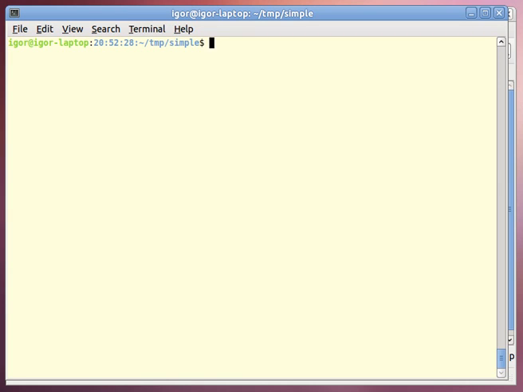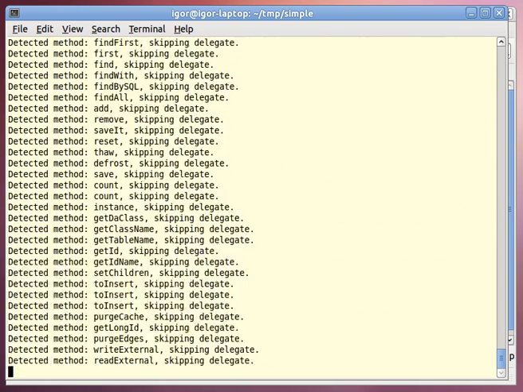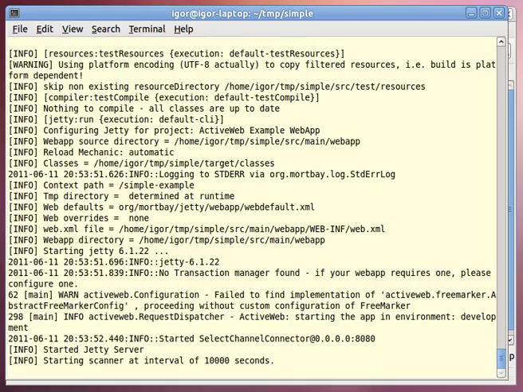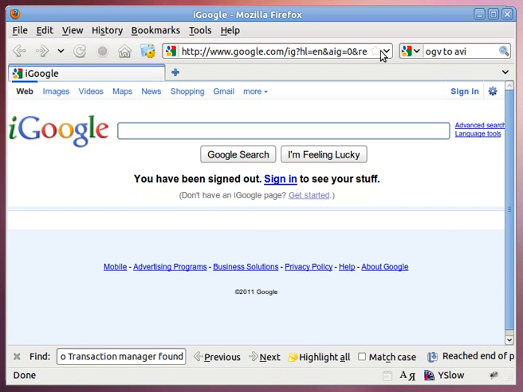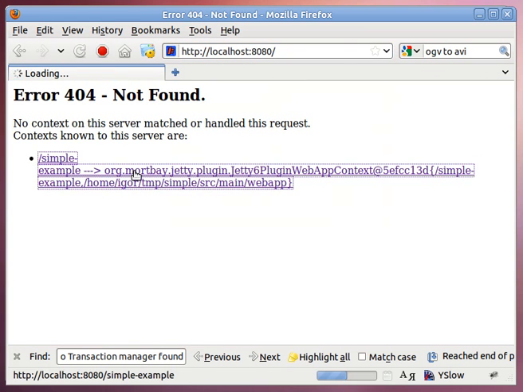This is a little project called Simple. You can download it from the ActiveWeb website. mvn jt run is the command to run it under a JT Maven plugin as a container. Let's just wait a few moments until the application starts up. Okay, it's up. Alright, let's access it at localhost 8080 and navigate to the application.